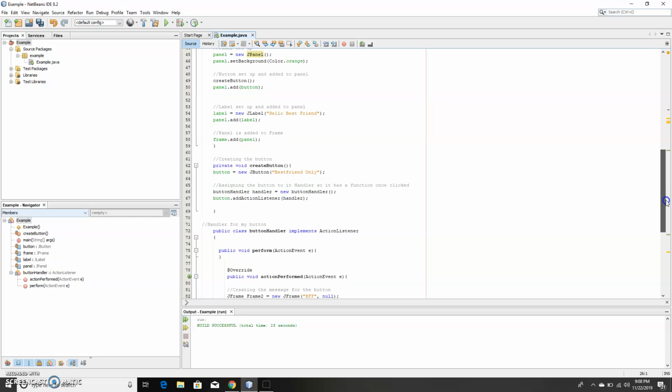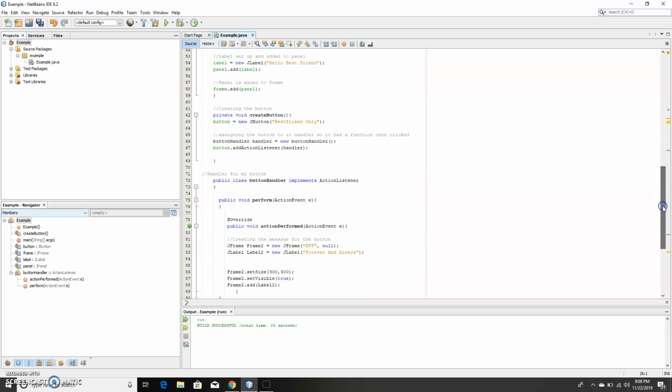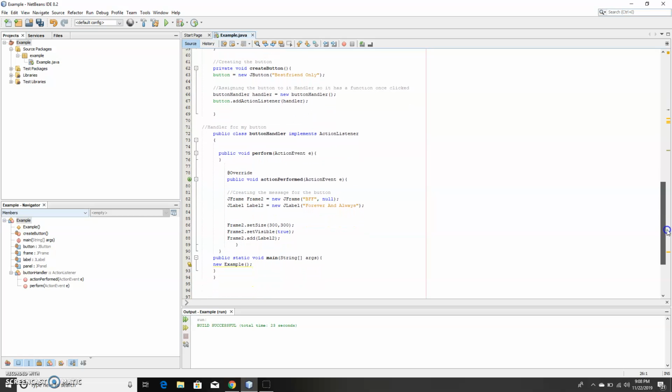Scroll down. Then here I begin to set up my button. I create a button method. Basically, we'll see it once I get further down here. Then after that, I just added my button to my panel. Then here, I created a label, titled the label Hello Best Friend, and added that label to the panel as well. Then finishing up, I added the panel to the frame, so that way we can see it all on the frame. Everything.